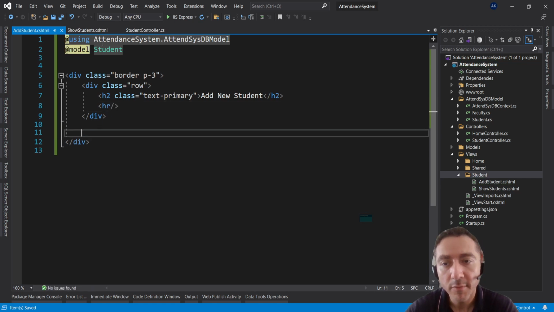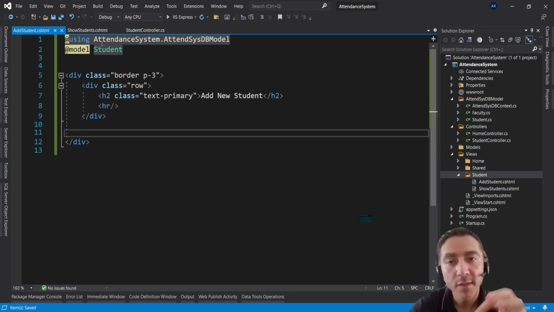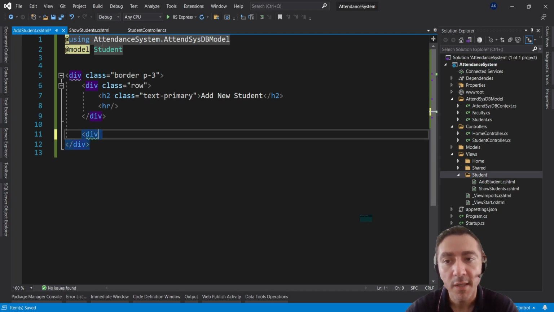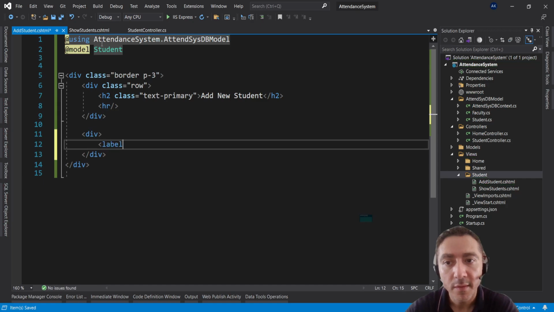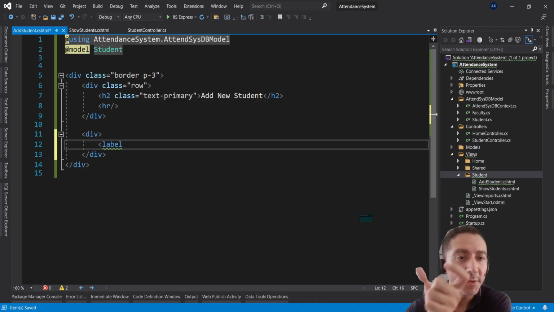And now we come to the section where I need to add my controllers or my components to let the user insert or key in information about the student. So I'm gonna have first a div, and then a label. I need a label to show what this section or what this input is about.